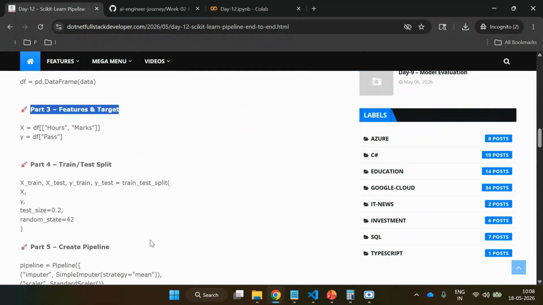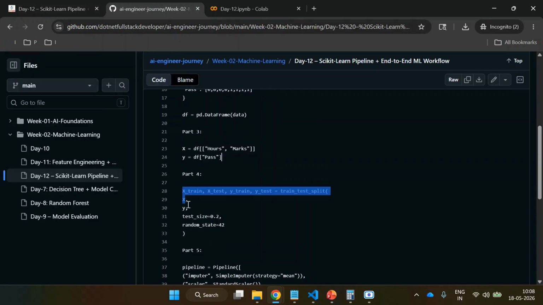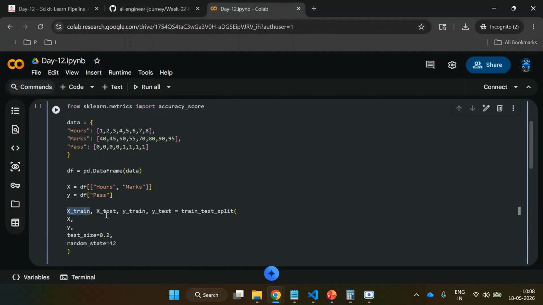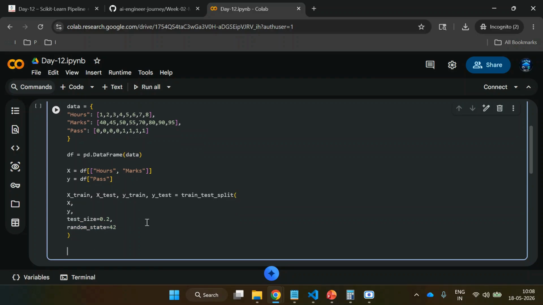Now we need to do the train-test split. This is our part 4, and we can achieve this using X_train, X_test, y_train, y_test, then train_test_split, and we pass our X and y, with test size 0.2 and random state 42. So this is our train-test split data.